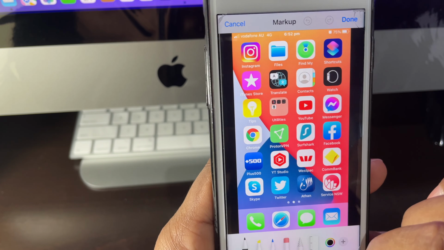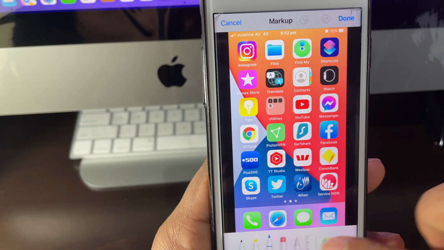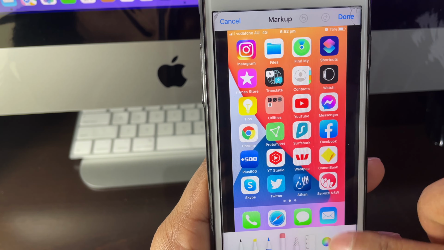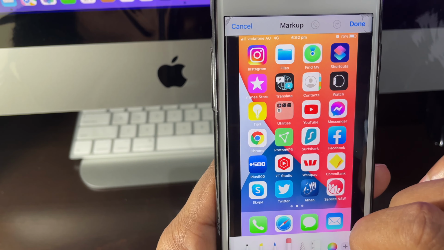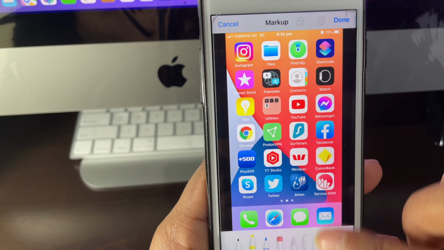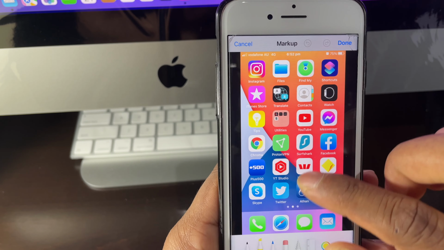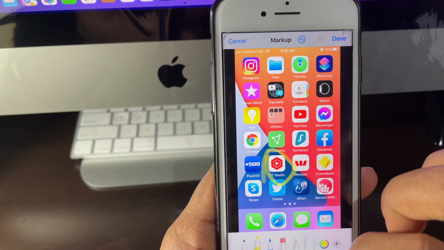You have more colors here as well. You can see the black. I already took the yellow. You have blue, you have the eraser. If you want to erase something, maybe you made some mistakes, you can erase that as well. So that's how you can do that. So now I'm going to write, suppose I'm going to highlight YT Studio. So YouTube Studio I'm going to highlight, just make it round.